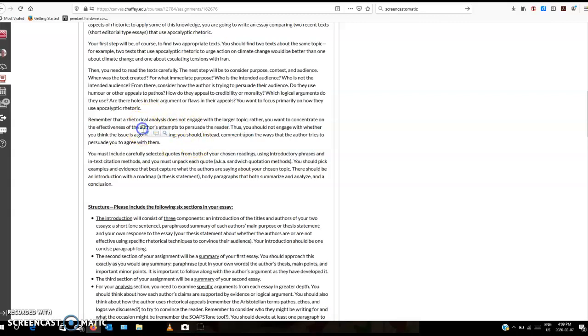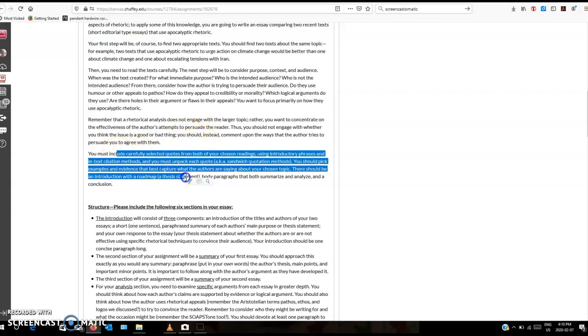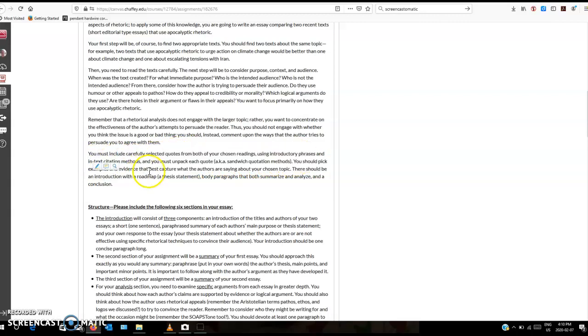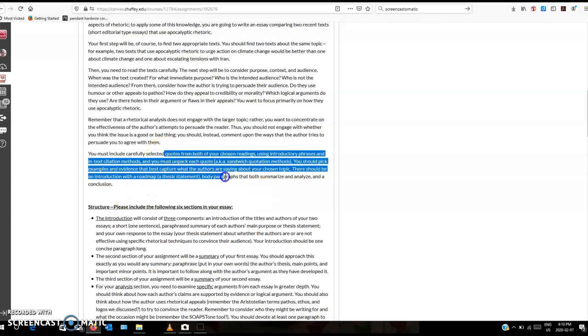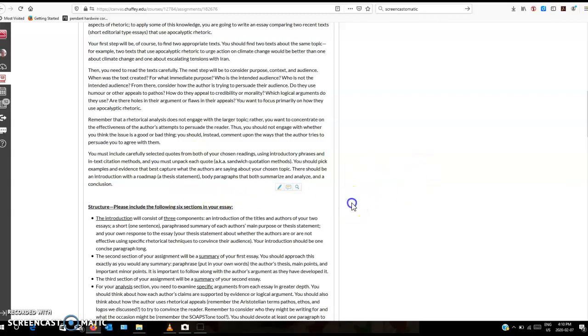So that's what we're practicing in this essay, analyzing the rhetoric that other people use, and also we're practicing a couple mechanical skills, right? Using quoted materials from multiple sources, using correct in-text citation methods, unpacking quotes, right? Not just dropping quotes into our work, and working with complex ideas from multiple sources, right? That's the other thing that we're practicing in this essay.